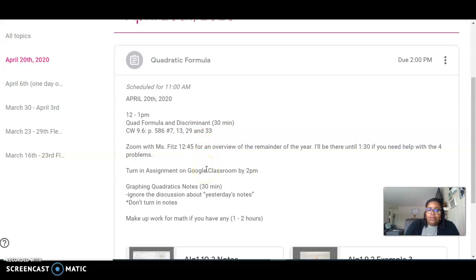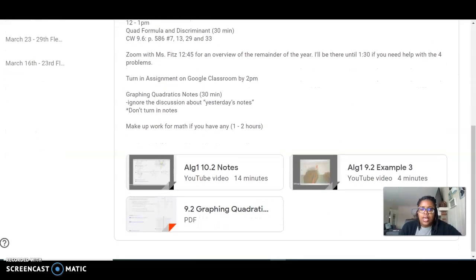Just do them, get them out of the way, submit them onto this assignment, and then go on to your notes. And your notes are going to be just on graphing quadratics. I put 30 minutes. The notes should ignore that where it says 10.2. It happens. The notes is a 14-minute video and a 4-minute video. So together that's 18 minutes. Plus you need a good 10, 15 minutes just to write down stuff in the process. So in my mind, that should take anywhere from 30 to 40 minutes.